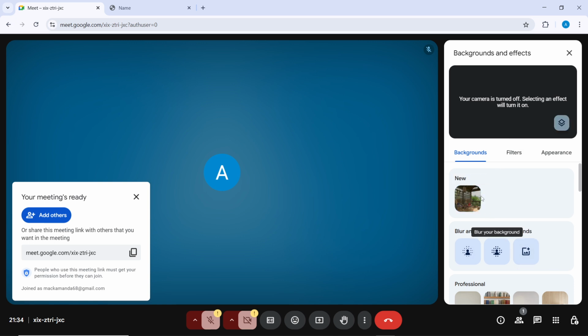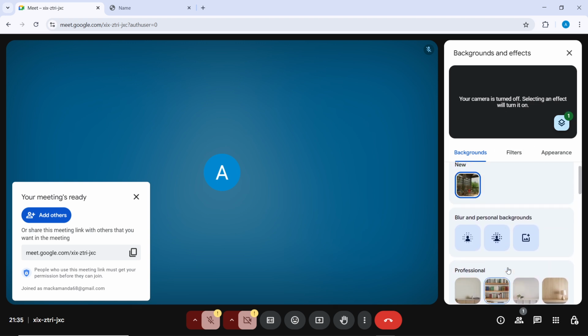So once you click on any, I select that. Your camera is turned off, so you have to select an effect and turn it on. I don't want to turn it on, but just go ahead and select your background or select an effect and it will turn your camera on. Then you can apply that. I'm not in a good state to view my face. All right, but then just do this.